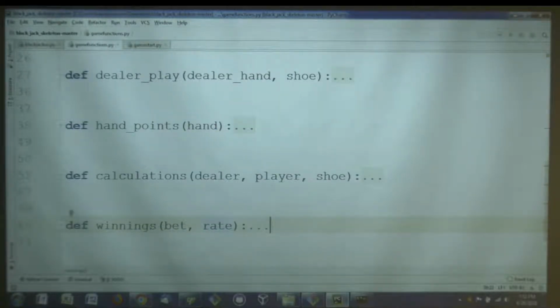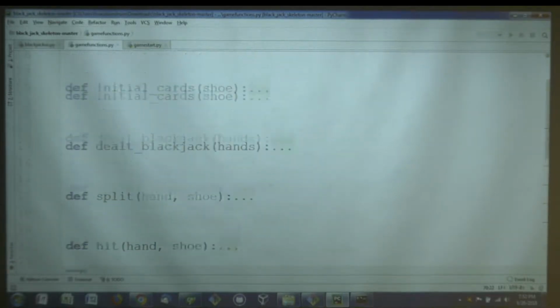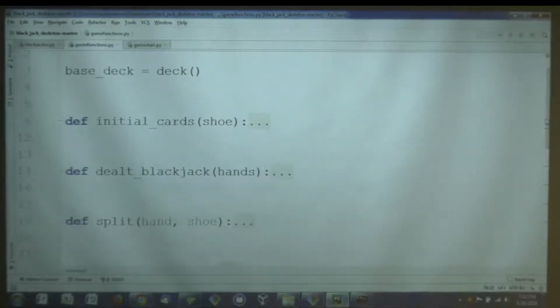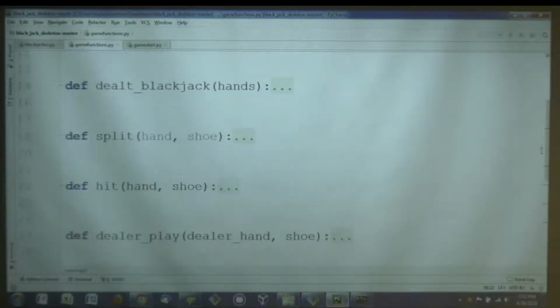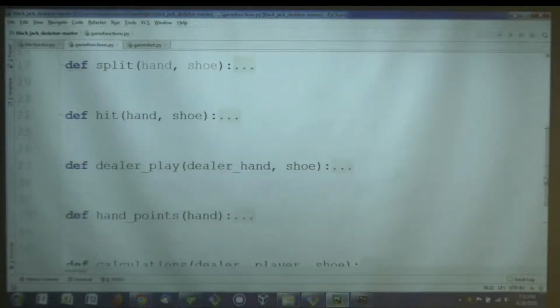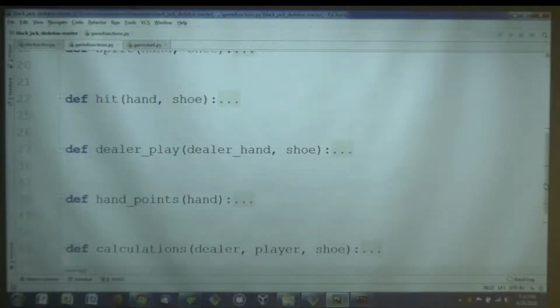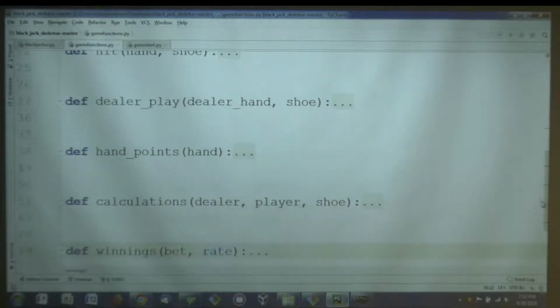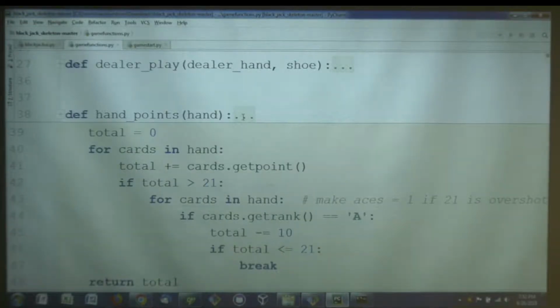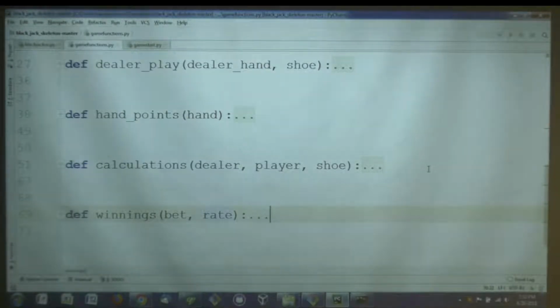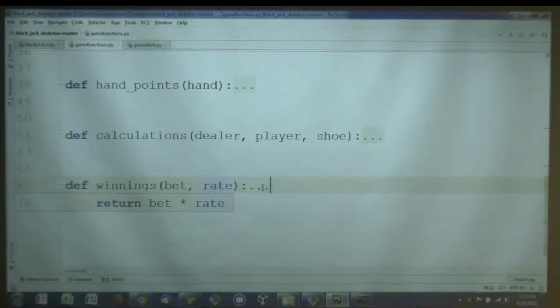So let's go ahead and do a quick overview of what it's doing. We got our initial cards, what we start off with. We have a function for when it happens when we deal blackjack. We ignored the split. We have a functionality dealing with what happens when the player decides to hit. We have a functionality for dealer playing. We have a functionality for how many points are in a hand, and also dealing with the ace. Finally, we have our calculations, which tell us who gets to win, and then the winnings for whatever the player decides to bet.